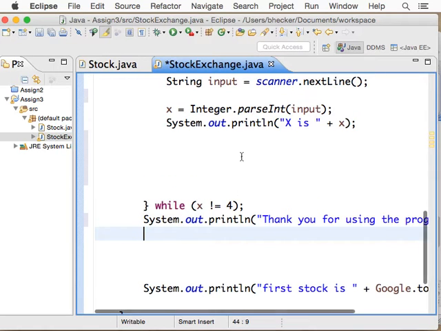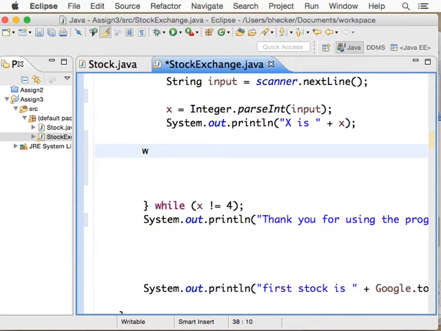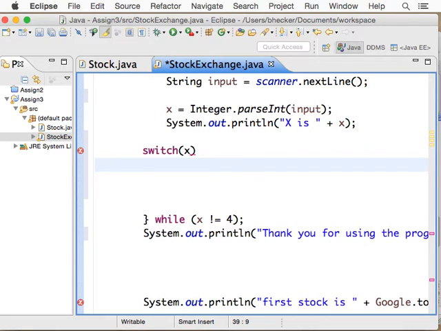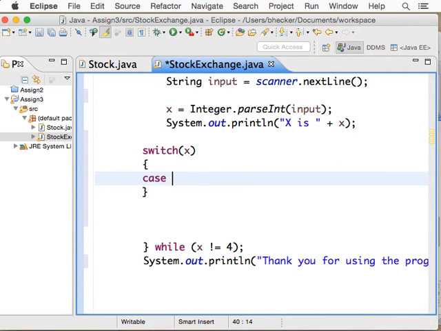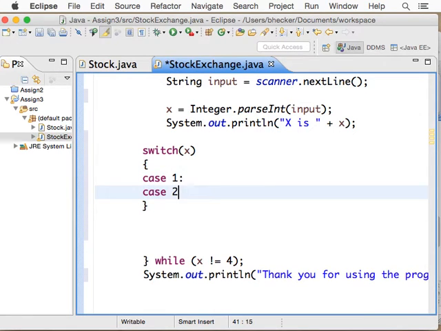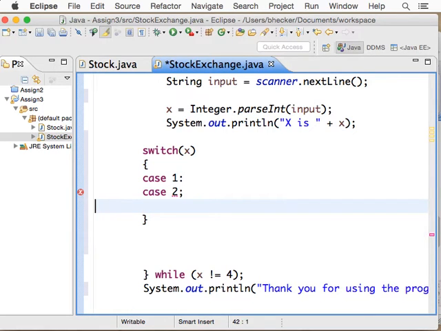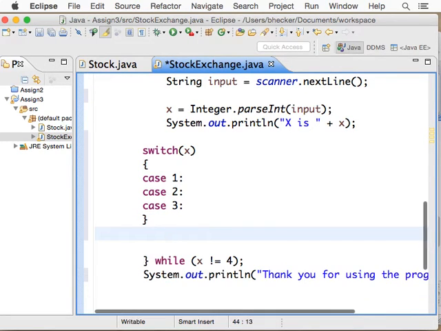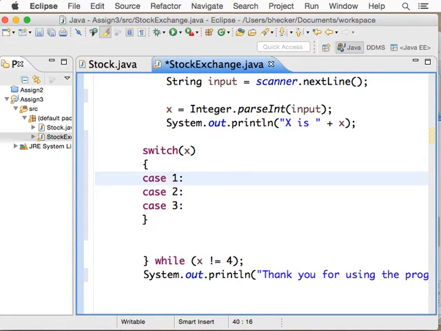Okay, so let's see. I'm going to put in a switch on X, and I'm going to have a case where it is equal to 1, a case where it's equal to 2, and a case where it's equal to 3. Remember the switch case from last time. This is also a little bit more review. I wanted to do this in the morning before the midterm because now hopefully you'll be thinking in Java. So case 1, I'm going to run a method now.